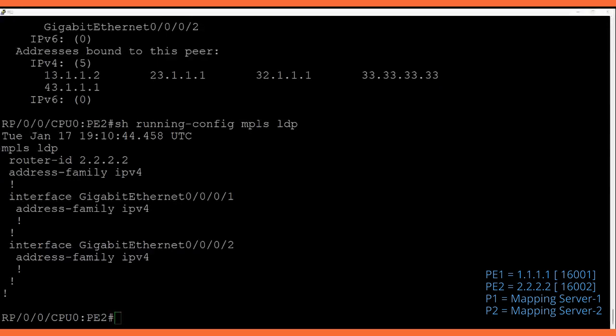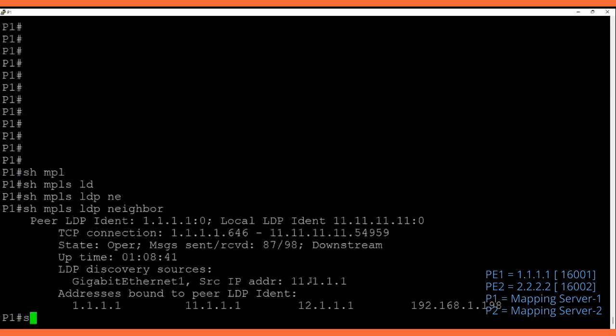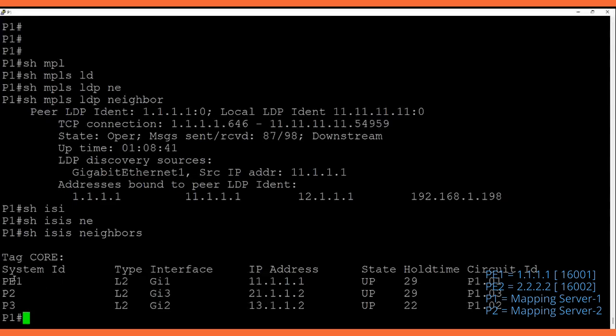Let's jump to the core router now. So this is our P1 router. On this P1 router, we are running LDP toward the provider edge router 1 neighbor, so we have only a single neighbor. If we do show ISIS neighbor, it's connected between the PE1, P2, P3, and 111 is the IP address of the PE1. So with the PE1, a non-SR, LDP only running node, we have enabled LDP only.